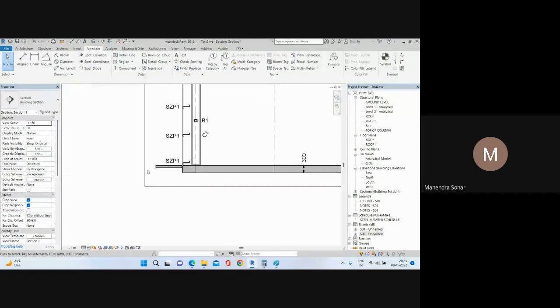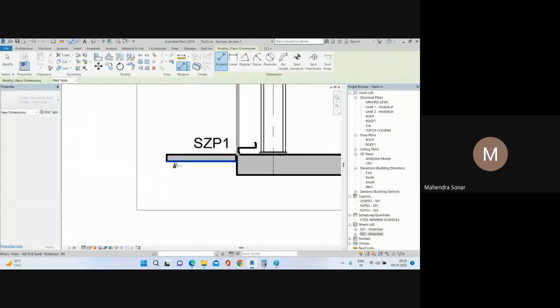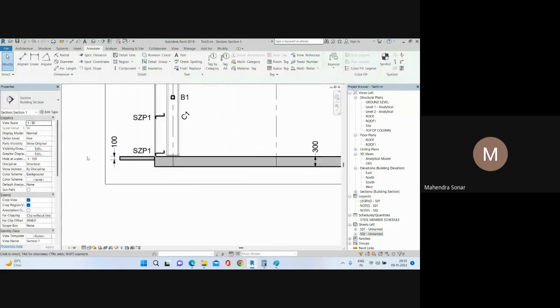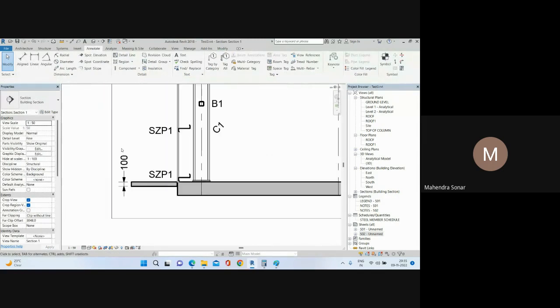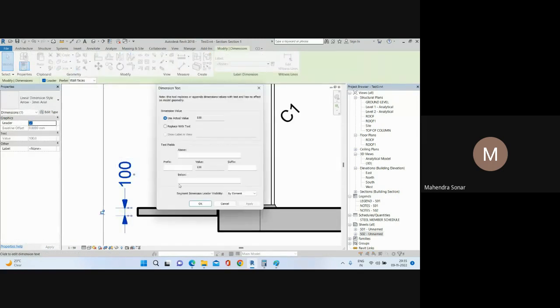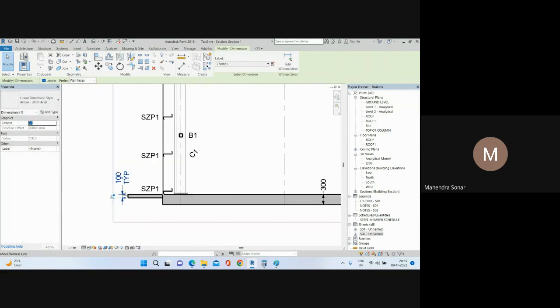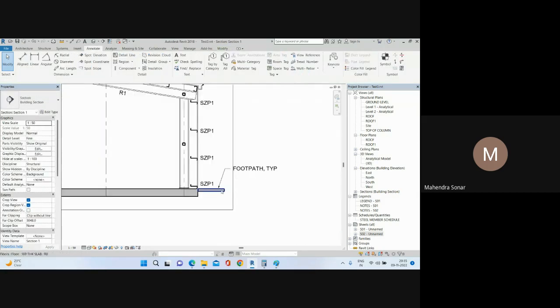So you can add here, then you can add here, this is 100 mm thick, right? If you don't want to give it again here, just double click on this text, and you can add the below typical. Click here, apply, and OK. So if you add typical, this 100 mm thickness is applicable for this also.